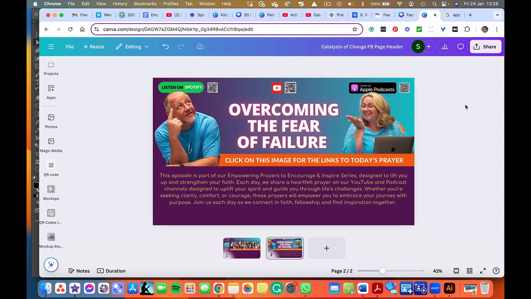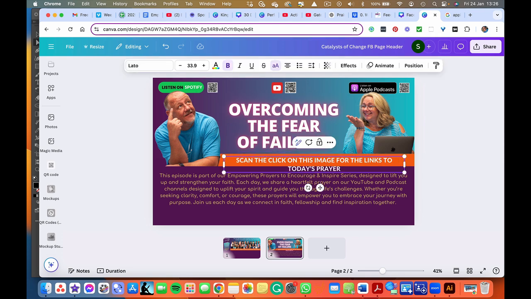So there you go. That's how you can add QR codes to your graphics. It doesn't matter whether you're doing a brochure, whatever you're doing it on, you can add those QR codes to it. I'm going to put scan the QR code, or click on this image for the links to today's prayer.